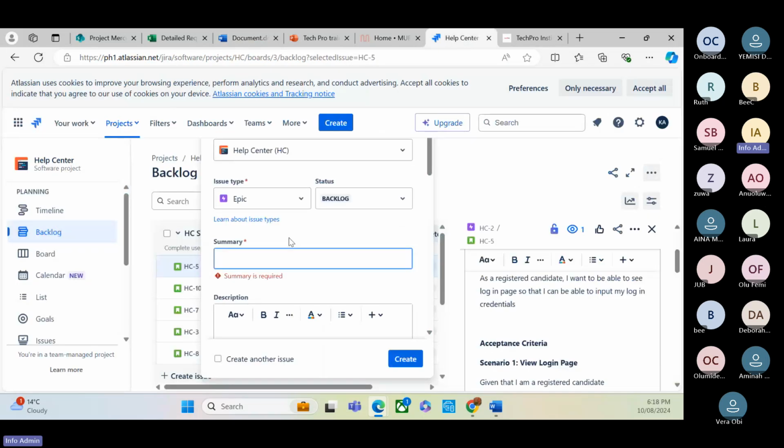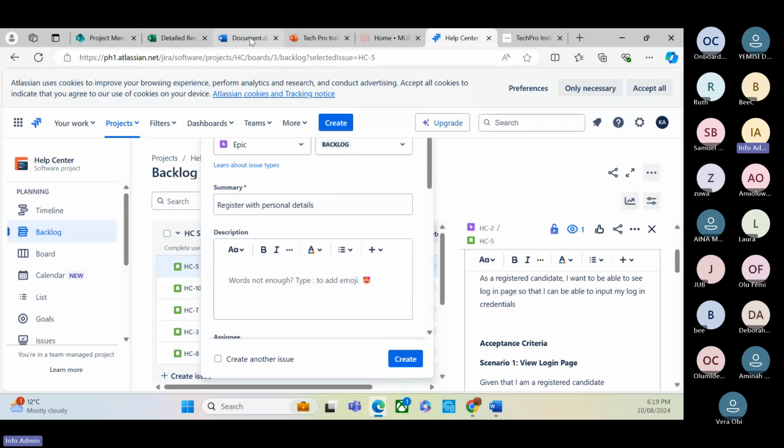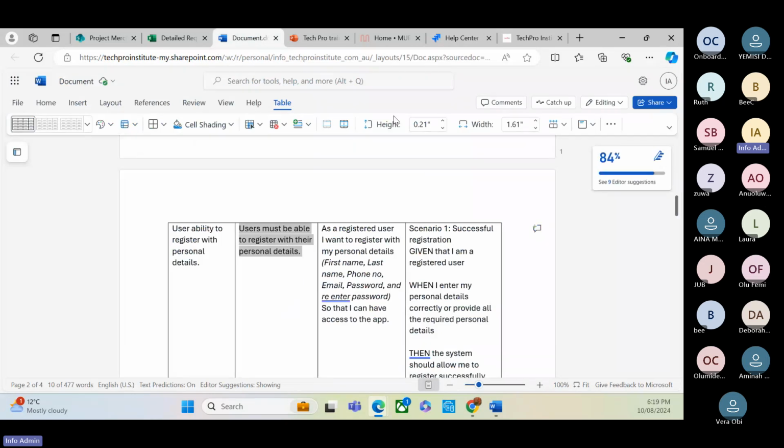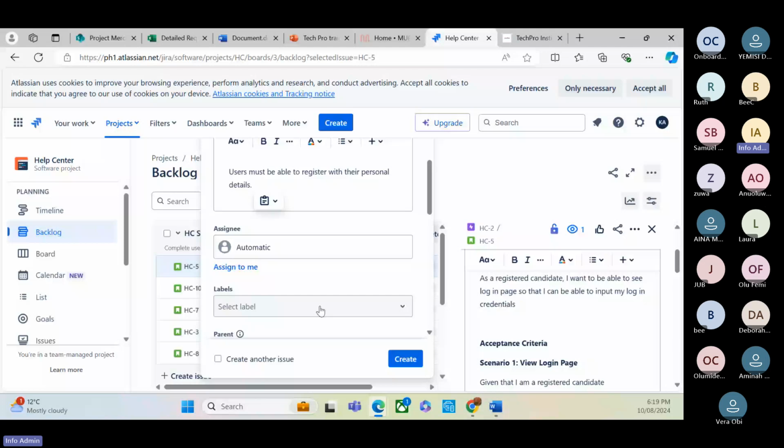Okay, personal details registration. Okay, let's just put it in with personal details. Okay, the description that we've written here, user must be able to, that's what you just put here. Okay, that's it. Now, who are you assigning to?